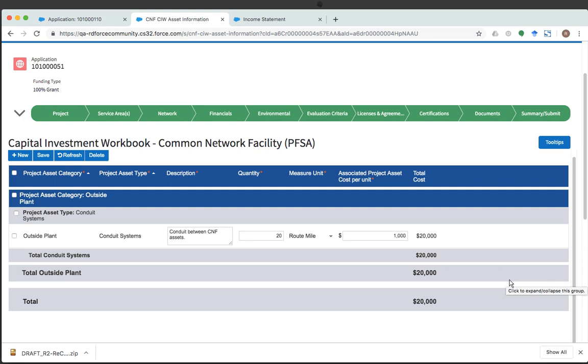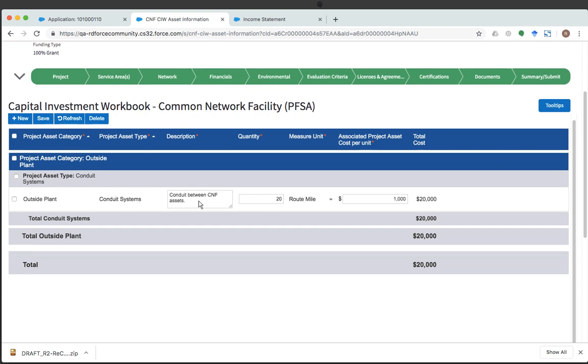So for example, if fiber cable is routed to serve 5 different service areas, even if it includes the proposed funded service area itself, these costs are considered common network facility costs. Applicants should only include the portion of these costs allocable to the service area. For example, if 50% of the common network facility is allocable to the PFSAs, 50% of the cost should be allocated to the PFSA capital investment workbook. The remaining 50% of the cost, if a non-funded service area has been identified, would then be allocated to that capital investment workbook.